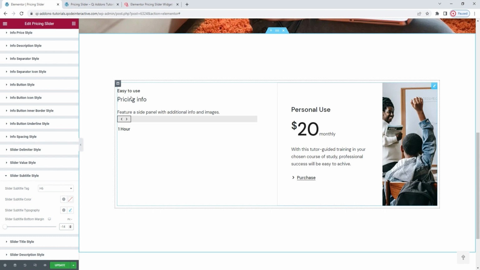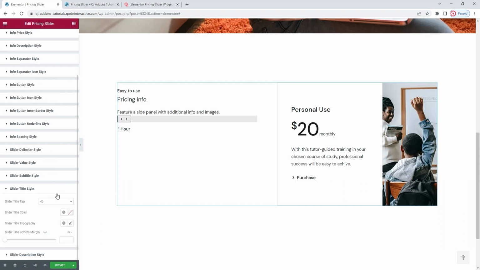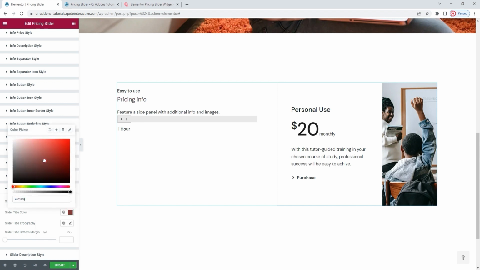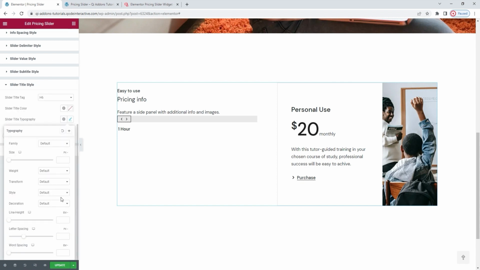Speaking of the title, the next section is going to help me style it. The options are pretty similar to those we saw for the subtitle. So there's the option to change the title's HTML tag. We can pick anything from this dropdown. Then there's the color option, pretty standard as you've seen by now. And we also get the typography settings for the title. Here I'll change the size to 50 and the weight to 500 medium.